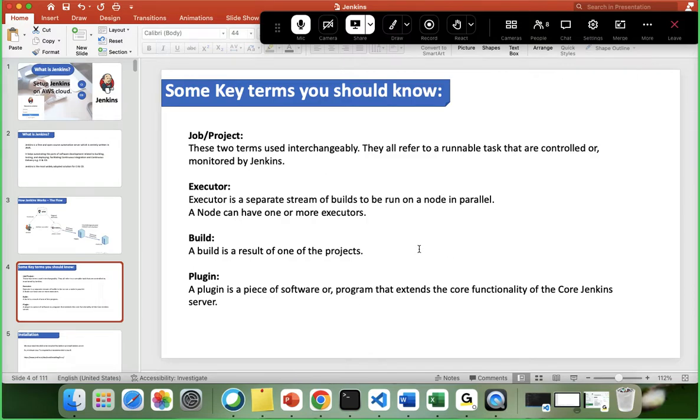The next one will be our build. A build is the result of one of the projects. When we execute the job or project, it will generate a build, and such a build is the result of one of the projects.